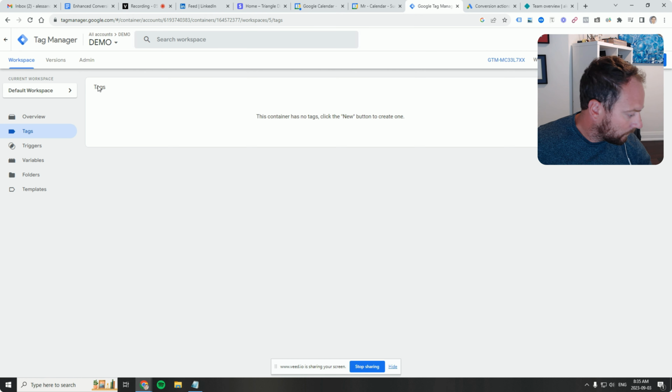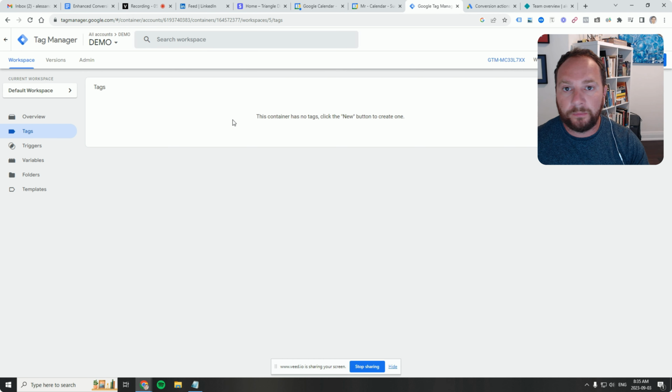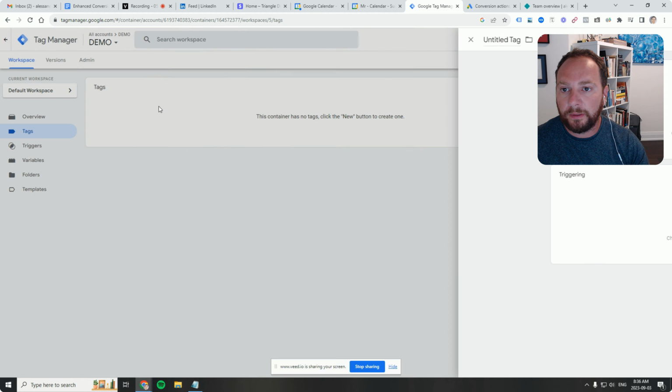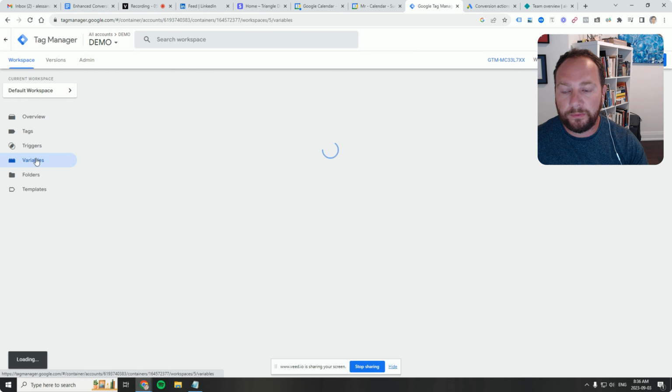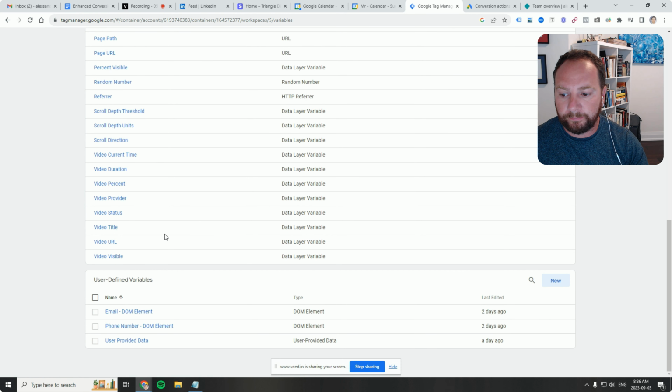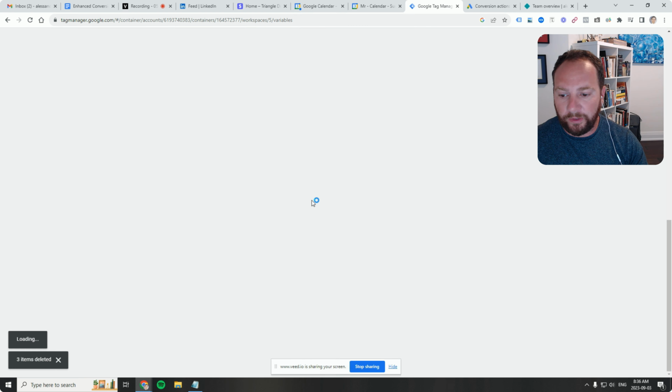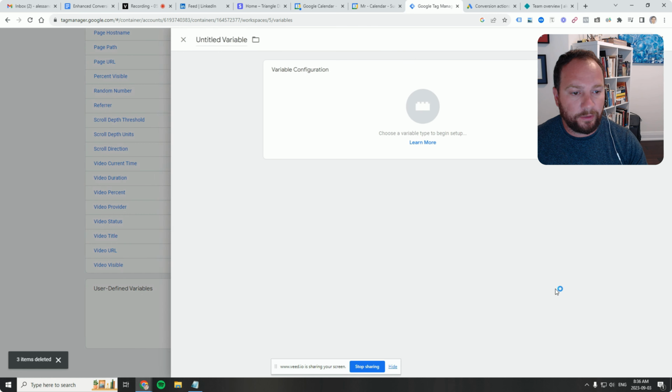So, in Google Tag Manager, what you want to do is go to New. You want to go to Variables. Right. I'm going to be making these over again. So you're in the Variables section, right? And you're going to be clicking on New.